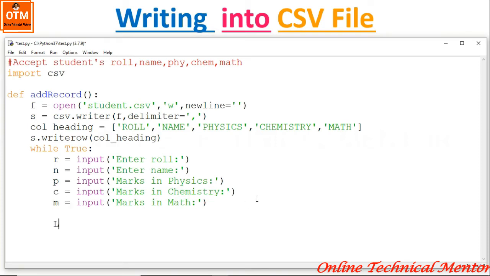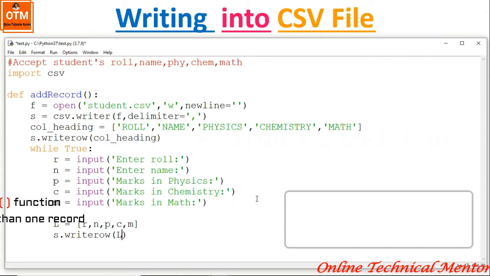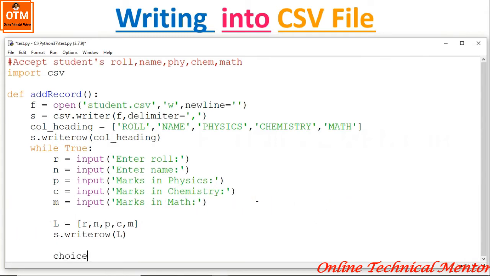Next, let's create a list by using these variables, that is r, n, p, c, and m, and again by using this writer object, let's call the write row function, and here we will write the list within the file. Now next, ask the user whether he or she wants to enter more records or not. For that I'm writing \n, press n or capital N to stop entry.